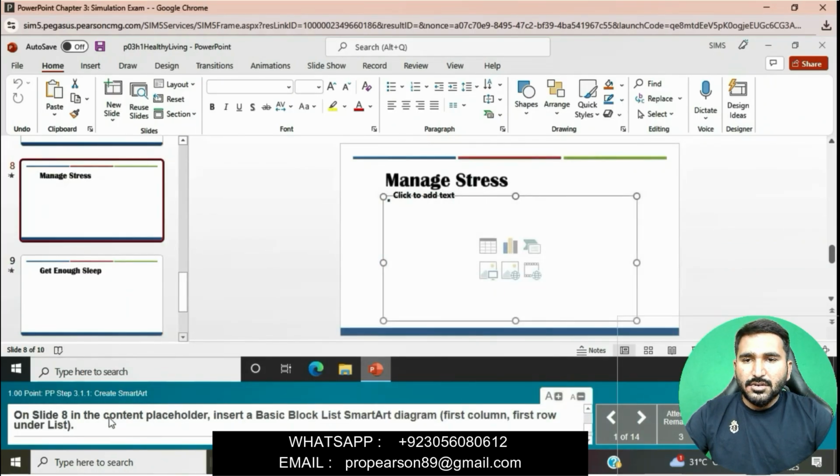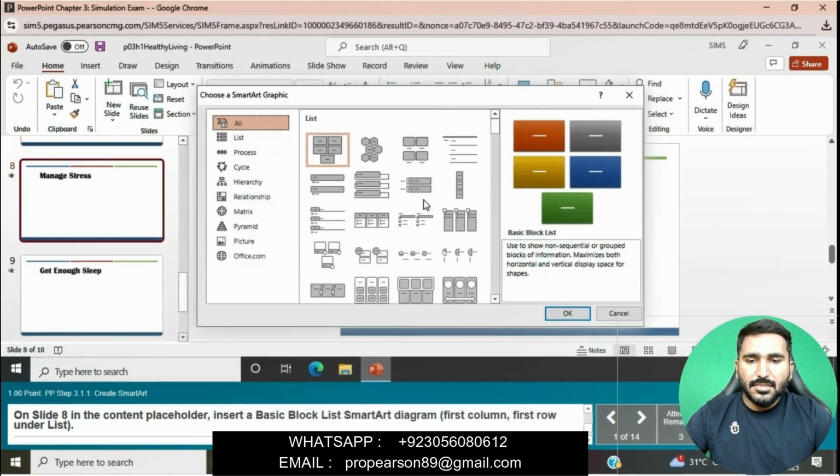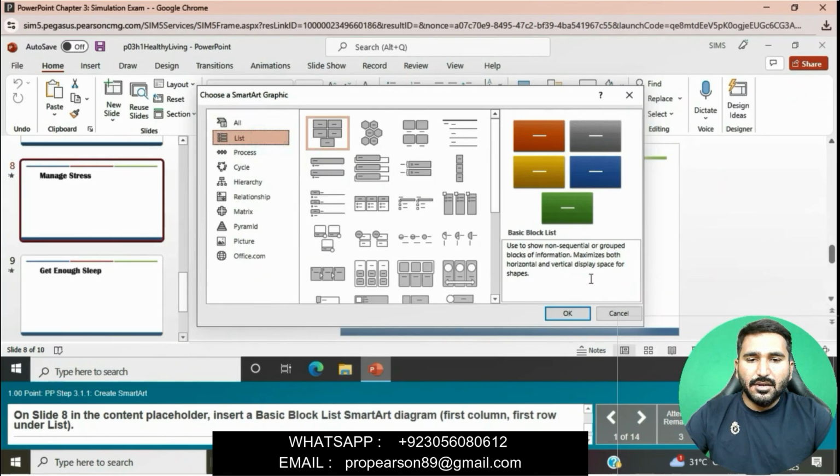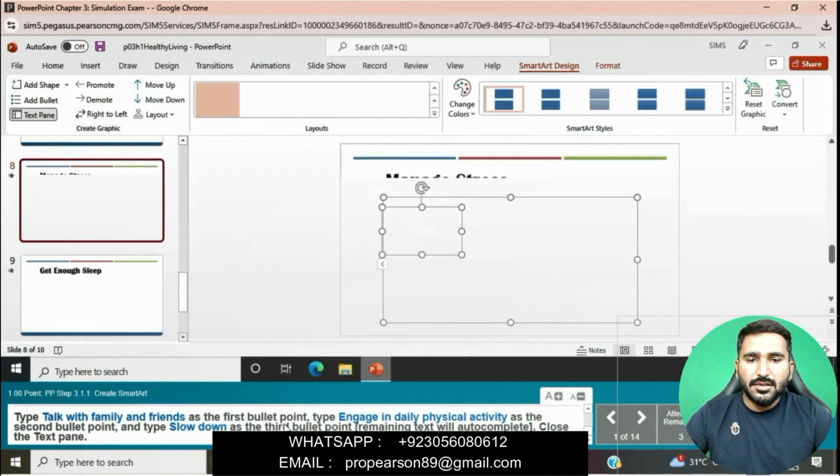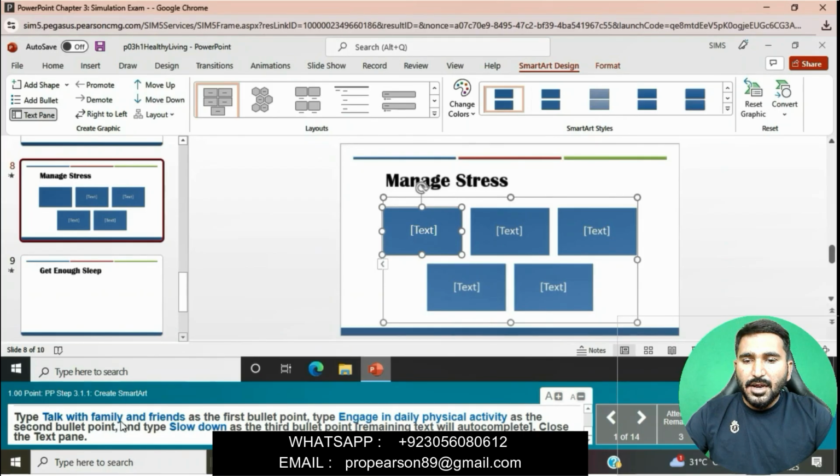Okay, on slide 8 in the content placeholder insert a basic block list SmartArt diagram. Go to the list and then SmartArt diagram. Type talk with family and friends as the first bullet point.